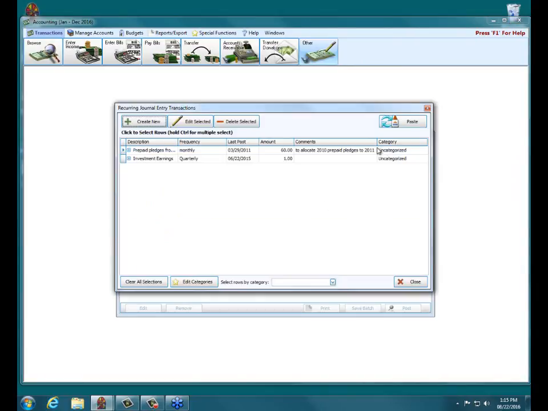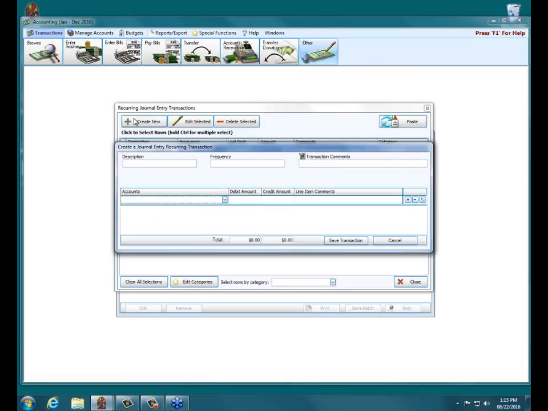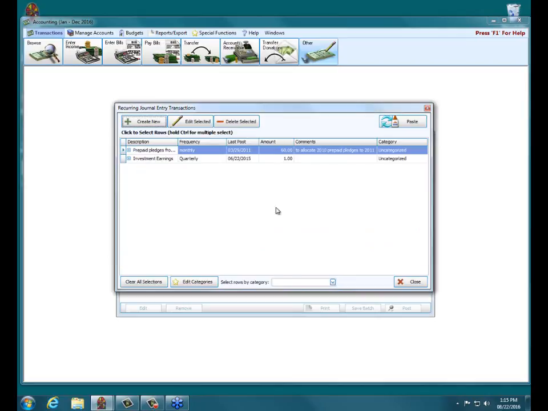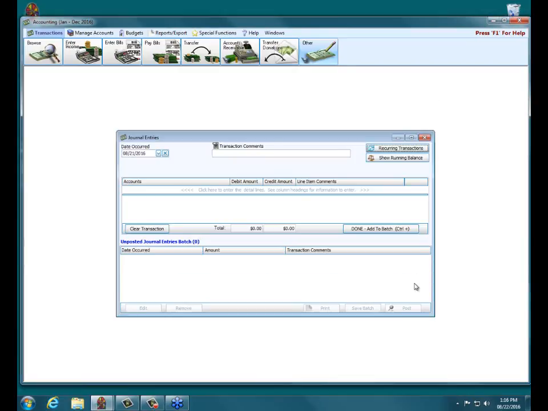If I go to my recurring transactions here, the difference primarily is I do have to have a balanced debit and credit here. So if I click Create New, it's a little bit different in that I do have a debit and a credit amount column here. I would still enter the description, frequency, and comments. As we see here, under my prepaid pledges, I debit my prepaid pledges liability and I credit my general tithes and offerings income. So the journal entry transaction has to have balanced debits and credits, or else it won't allow you to save your recurring transaction.